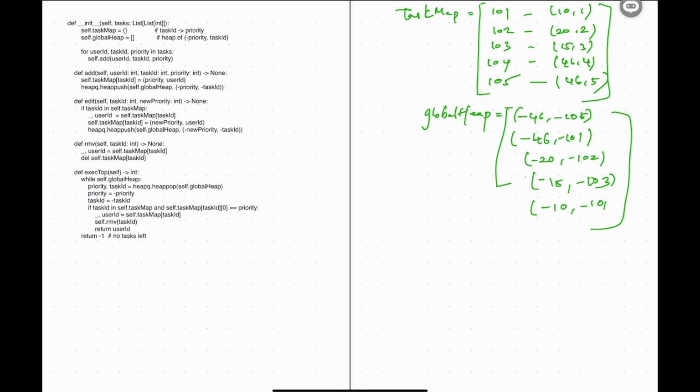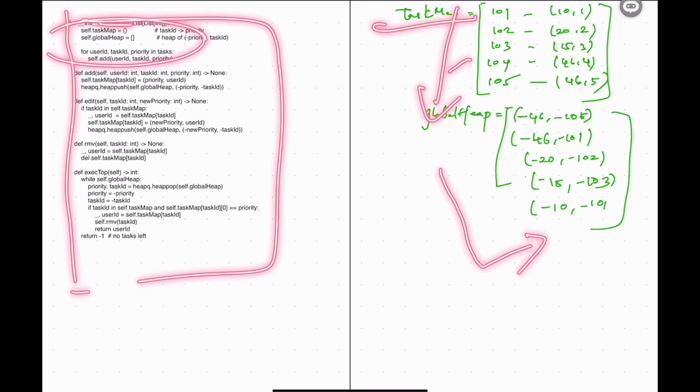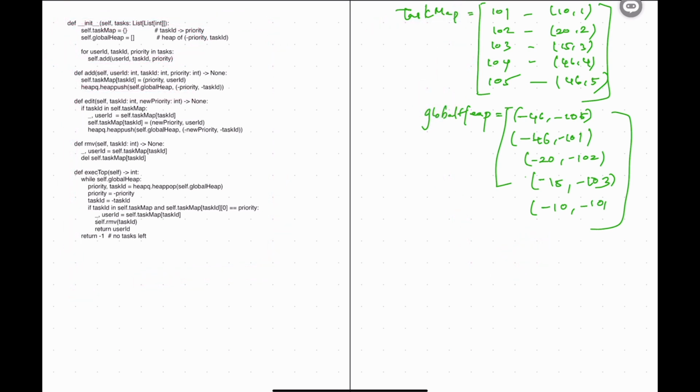If you take a look at the code, on initialization we will be storing all the tasks in the task map and the global heap. Got it? When a new task is added, if they call the add function, it will get added. Okay, so edit. Now let's see.